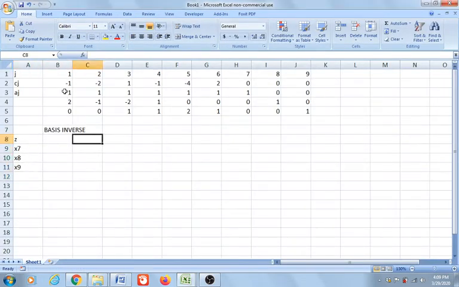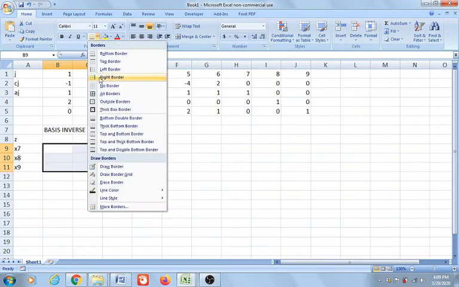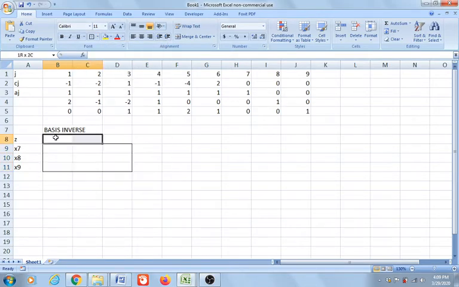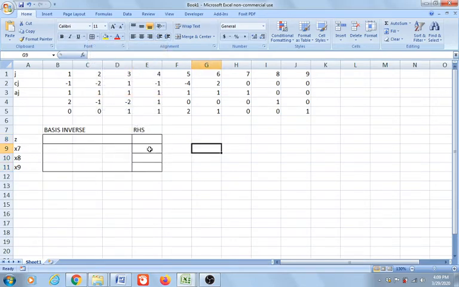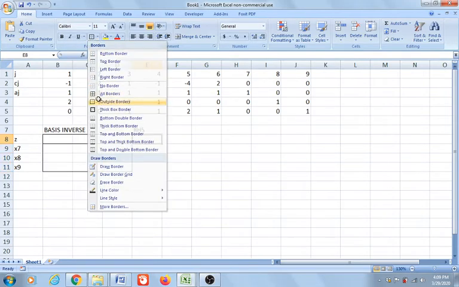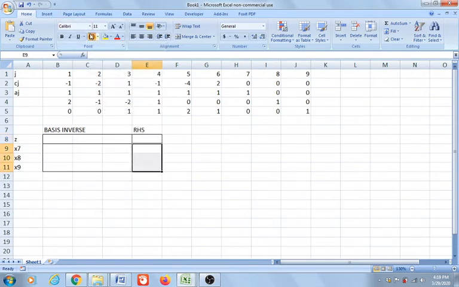And this is a 3 by 3 matrix. Okay. And we'll have the right hand side over here, and we need to form the table. Okay, so this is our initial table, but it is still a blank table.